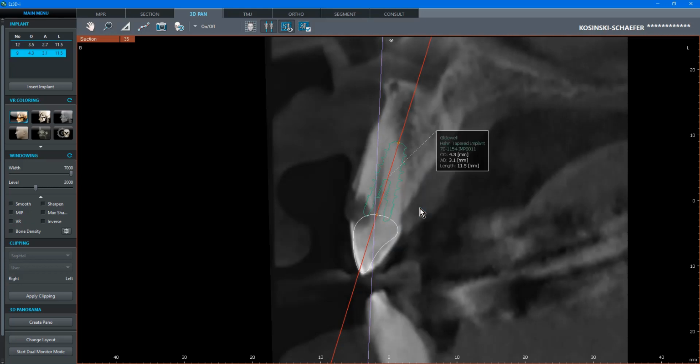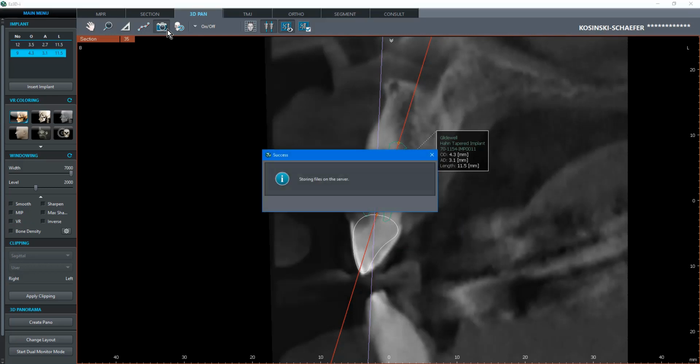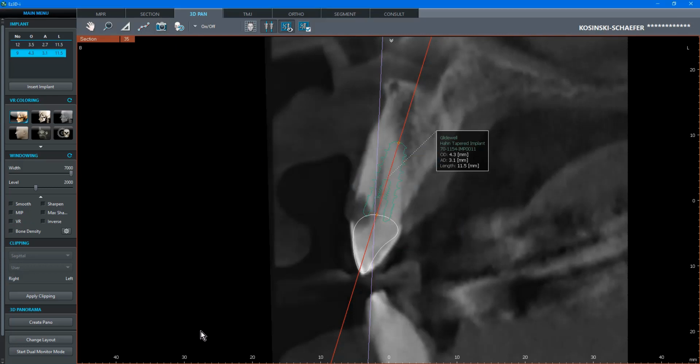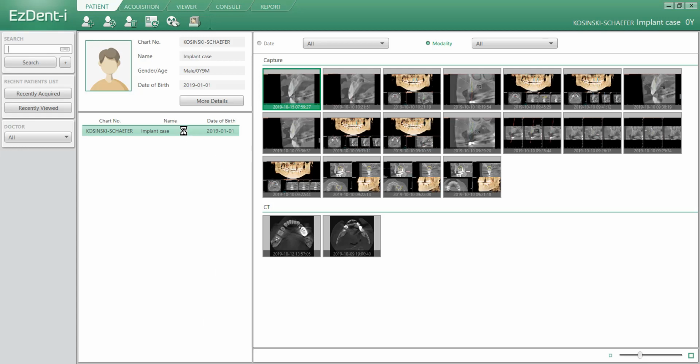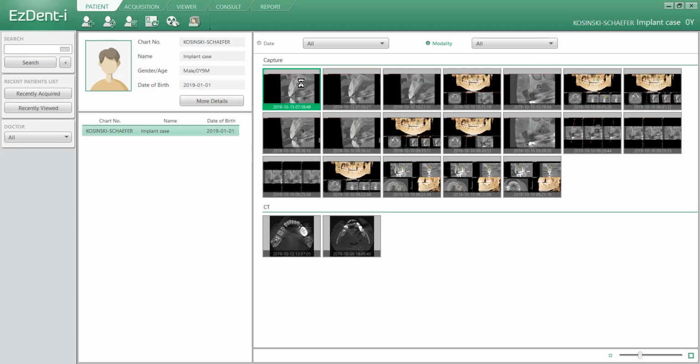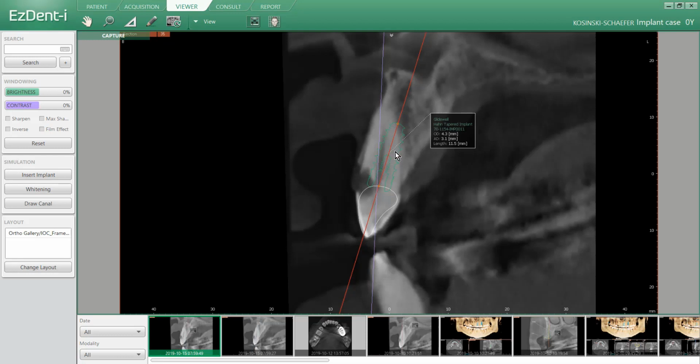I can then right click on the virtual implant, select Show Info, and then click on the camera in the toolbar. From here, if I navigate over to the EasyDent Eye software, left click to refresh my patient database, now I have a snapshot of that implant placed at site number 9 along with the implant manufacturer.